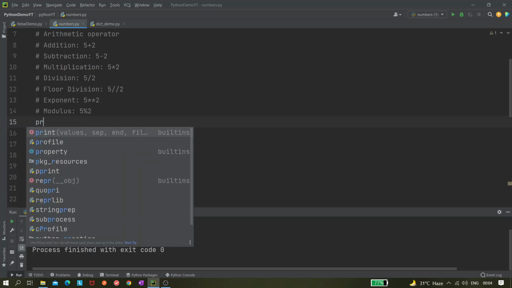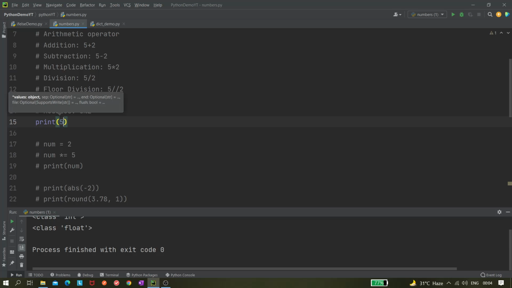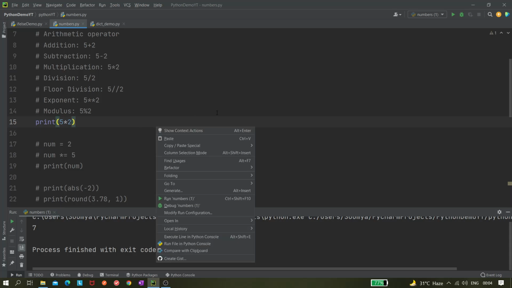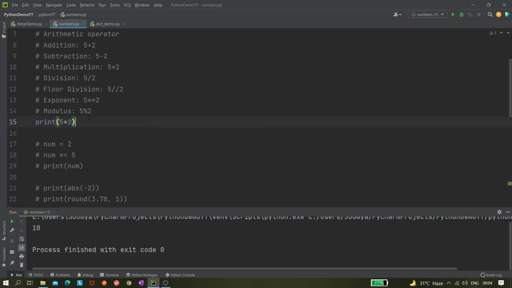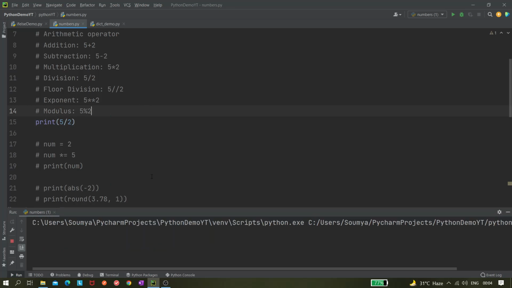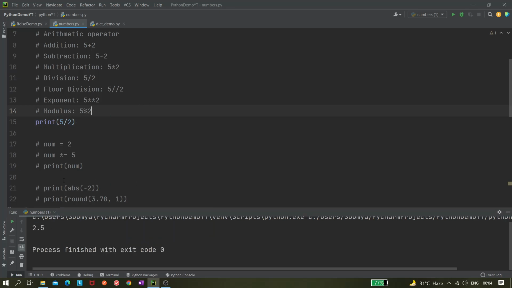Let me use print 5 plus 2, and let's run it, so we get 7. Then let's do the multiplication, and we're getting 10. I'm not doing the subtraction, that you can try. Now let's run the division. Division means it's just the normal division, like 5 by 2, which is 2.5. So 2.5 should be the answer, and that we got.